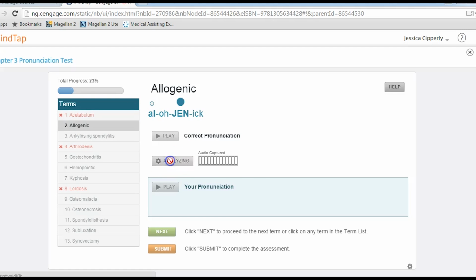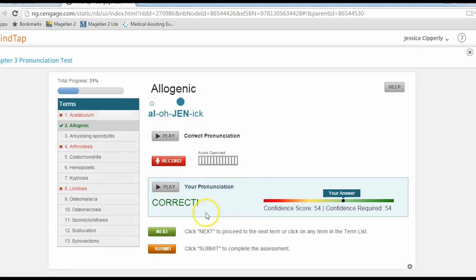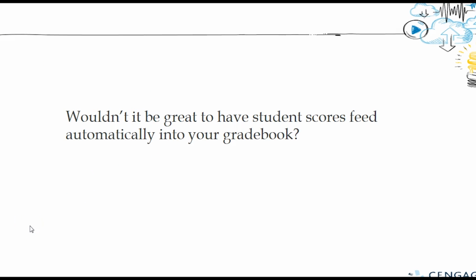Allogenic. So this one I did get correct. You'll see that the confidence required was a 54, and I did achieve that score. So I could go on to the next term, or I can go ahead and submit it for my instructor. Wouldn't it be great to have the student scores feed automatically into your gradebook?